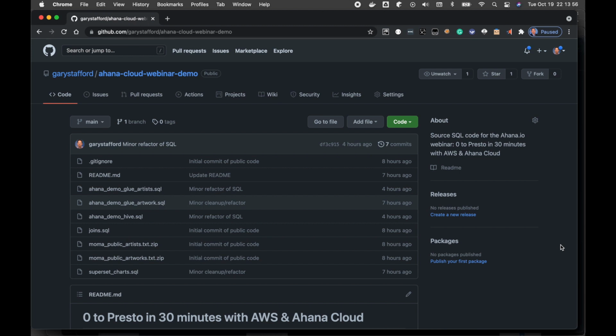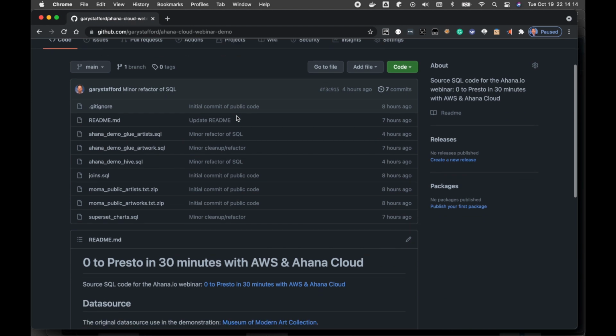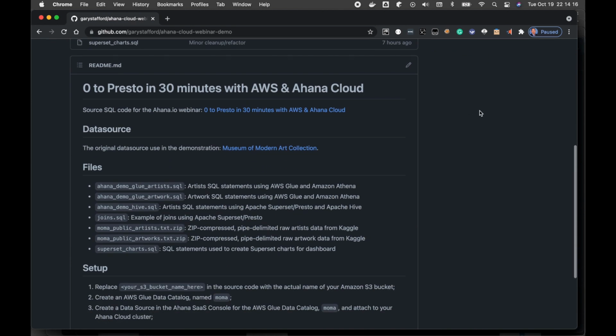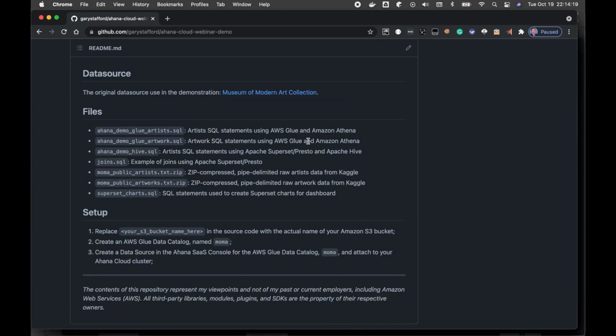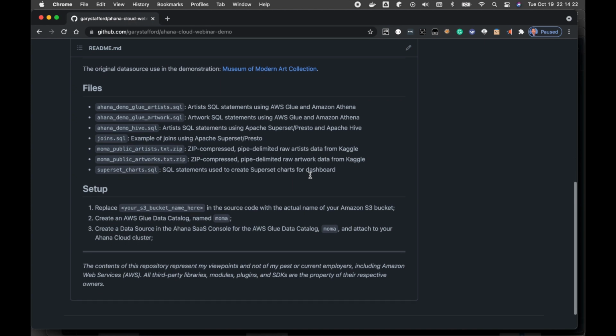There is a public GitHub repository which contains all of the SQL scripts and the data which was used as part of the demonstration. You can go to github.com/Gary Stafford/Ahana-cloud-webinar-demo. In that repository, you'll find several files, including a README file. The README file has a list of all the available files and an explanation of what's contained in those files.